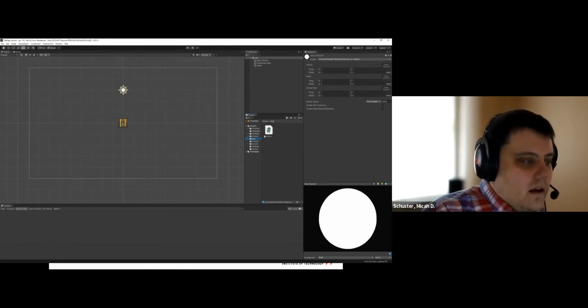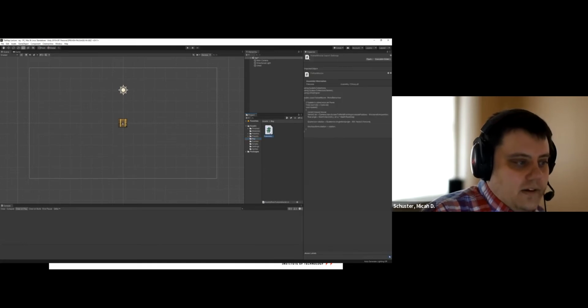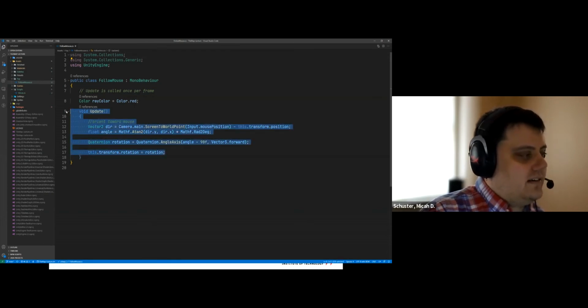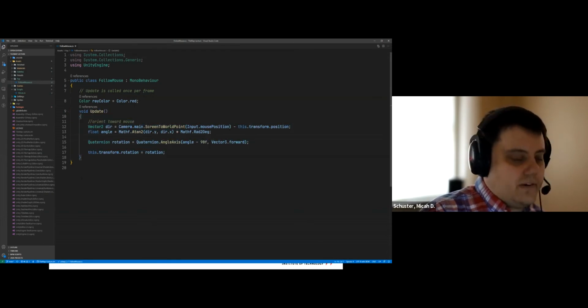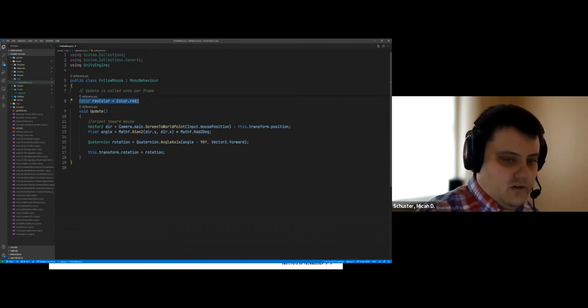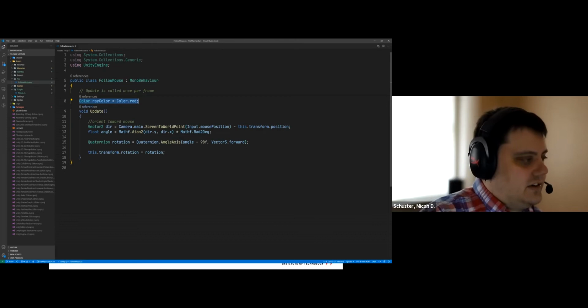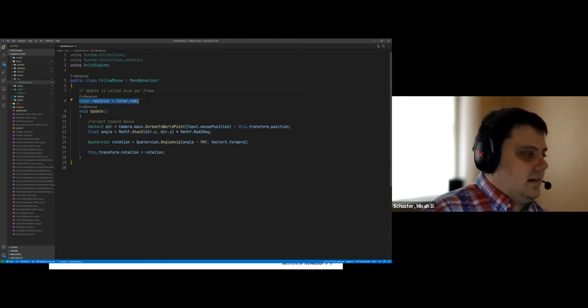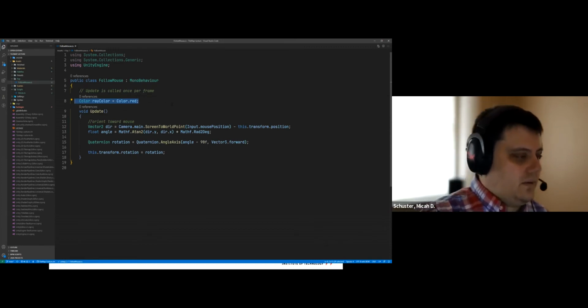So my follow mouse file here is just that code that follows the mouse. There is an extra variable up here, this ray color. We're going to actually draw the raycast, so I just left that in there. The ray color is going to be red most of the time, but if it hits something, we'll change the color to green.